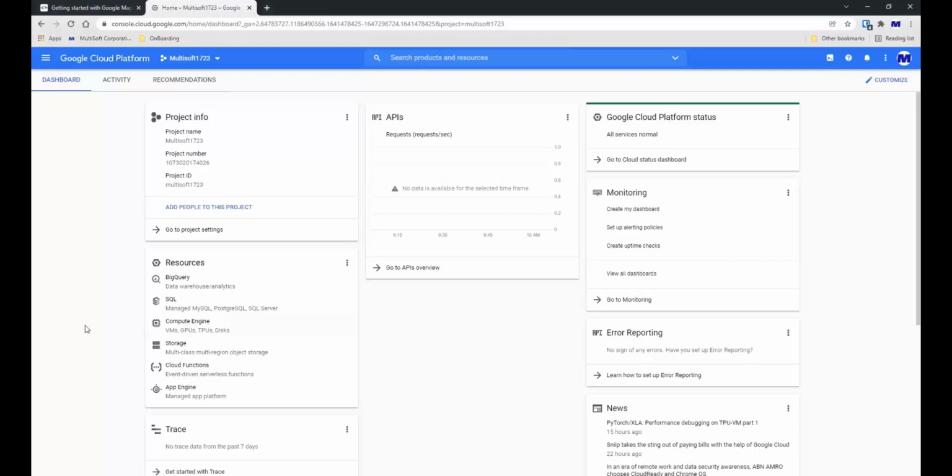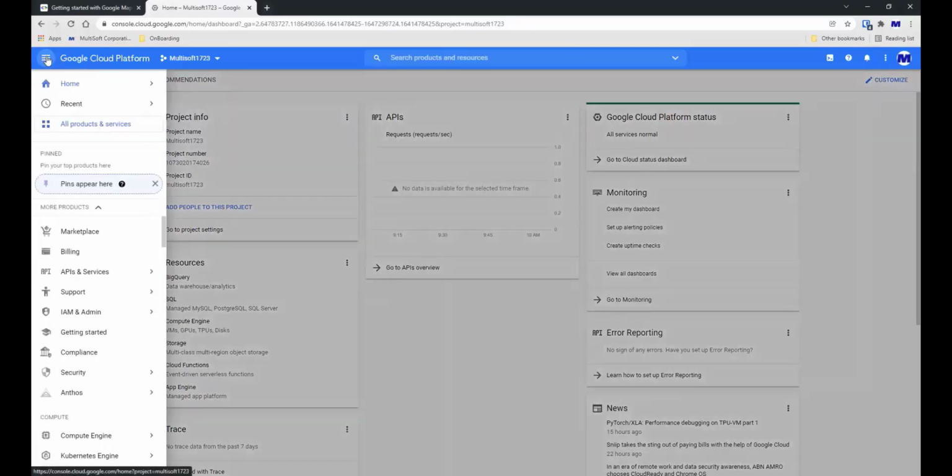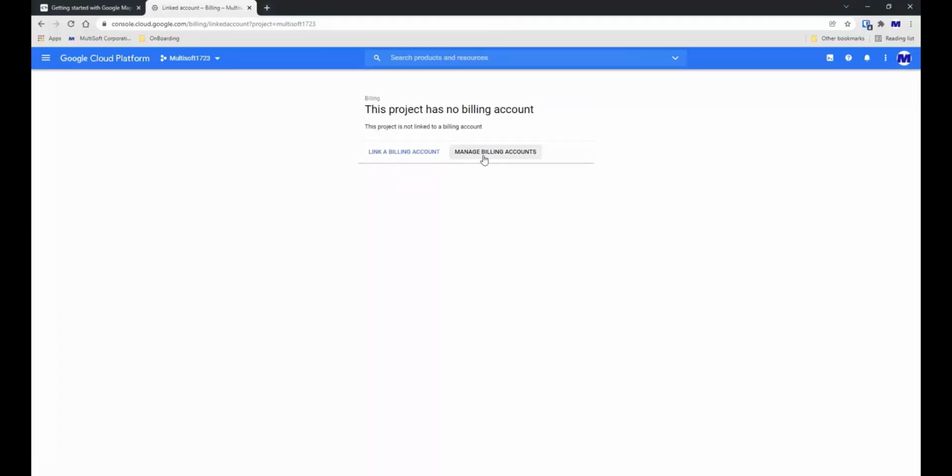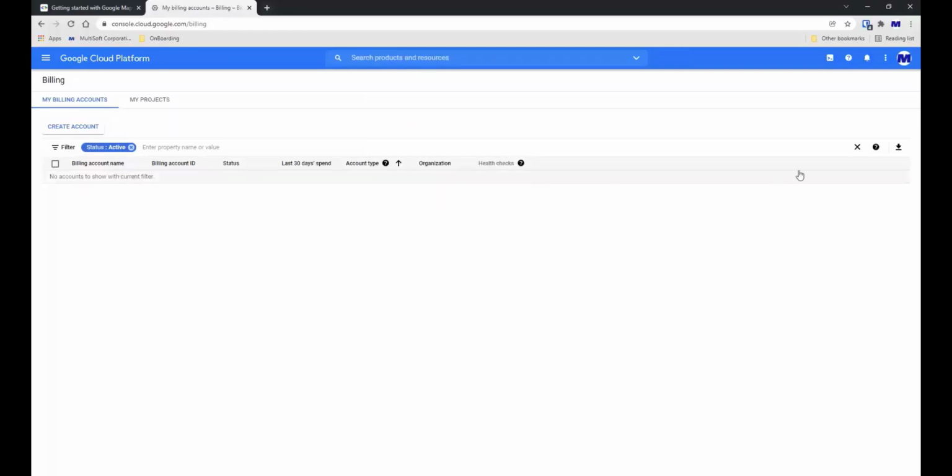Now that you're on this screen, you must have a billing credit card within the system. When you go to the navigation menu, scroll down to where it says billing, select that, go through manage billing accounts, and add a new billing account for Google. It may not ever charge that card, but the card must be in there in order for this to work.